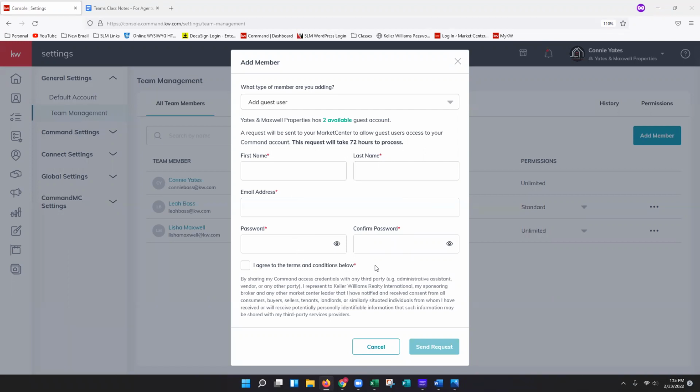Once you guys do have this information added, you would just agree to the terms and send request. This will still prompt your Market Center administrator just to let them know that you are adding an admin to your team. However, it is something that is done entirely through the Rainmakers platform. That being said, 72 hours, once that hits, what's going to happen is a confirmation email is going to go to whatever email address you guys plug in here.